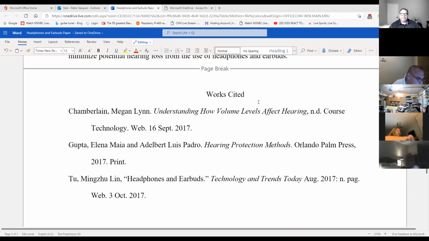The page break is just a continuation of the same document. It doesn't change your settings for the text or for the font. The only thing that it does change is just another page. It gives you an extra page. Okay, thank you so much.